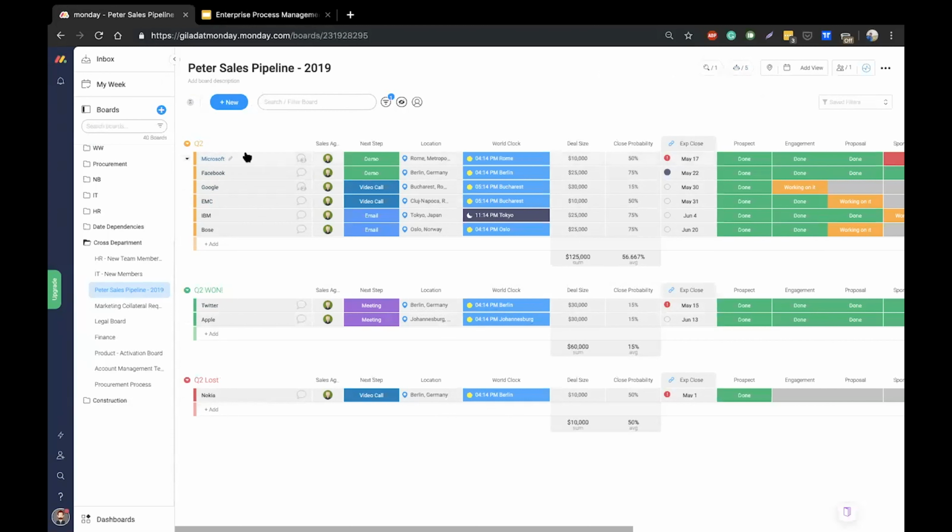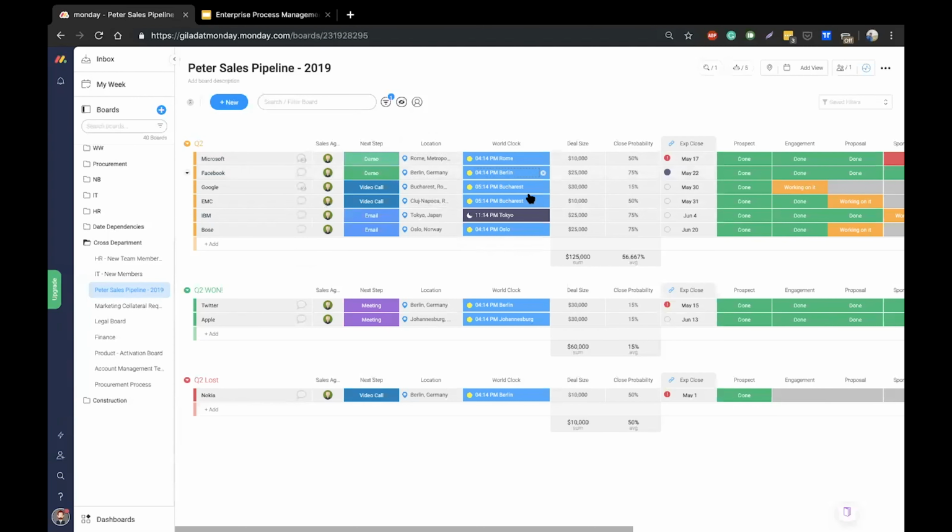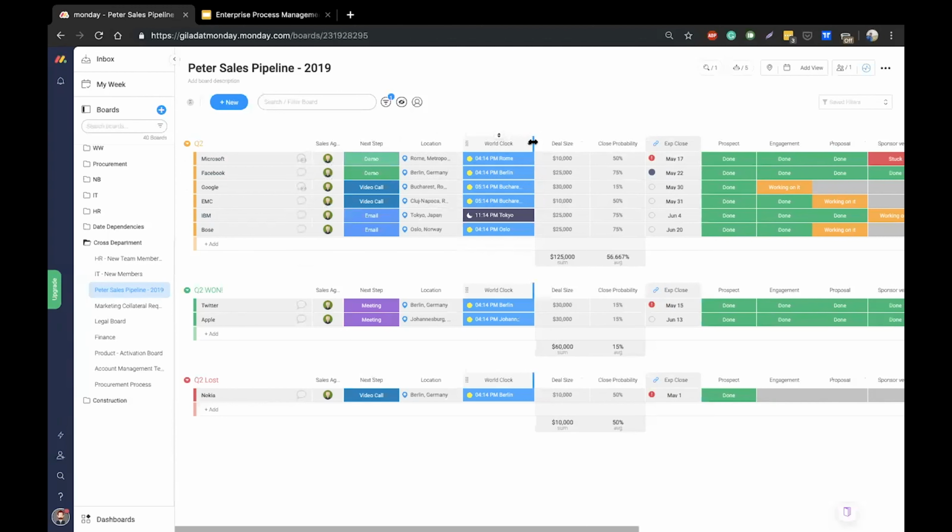So in this case, he's got the company name, he's got the assignee, because this is important. We'll talk about it in a second. What is the next step for each one of the companies? You can see I've used the status column in this case to mark what is the next step for each one of those companies in terms of communication. We have the location, the world clock. Maybe he wants to know when is the best time to reach out to them and make sure he's not pinging anyone during the midnight or something.